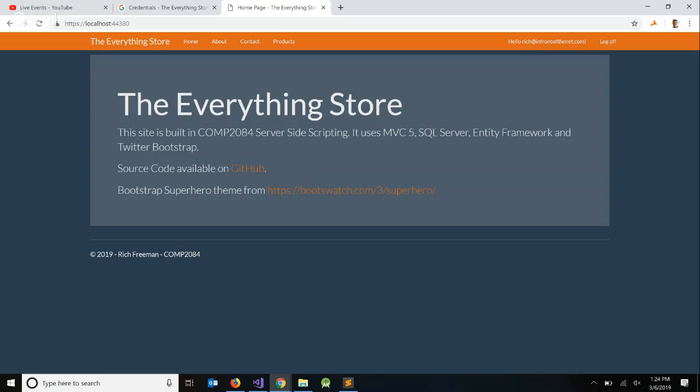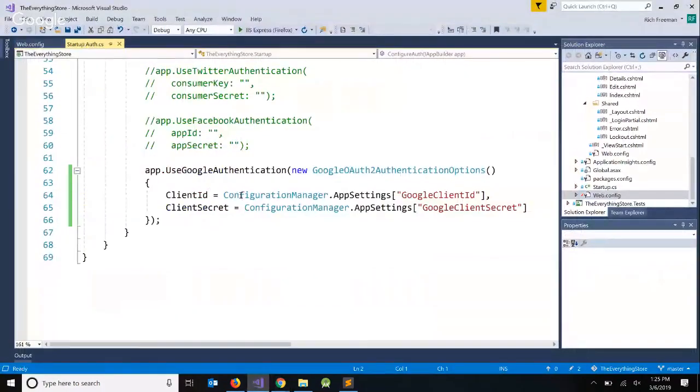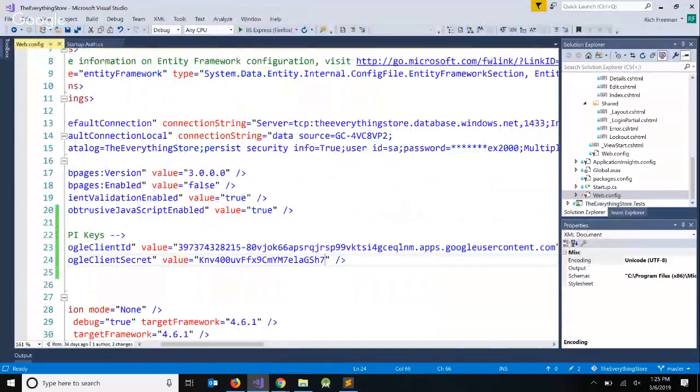So for your assignment, you're going to need to go through this same process. You're going to need to create a new project in the Google Developer Console. You can't use the same keys. You need to set up the 2 redirects, one to your local version and one to your Azure version. Create the ID and secret. Uncomment the code here. Read the keys out of your app settings and put your 2 keys inside of your app settings. And then I should be able to log in to your site on Azure using my own Google account.